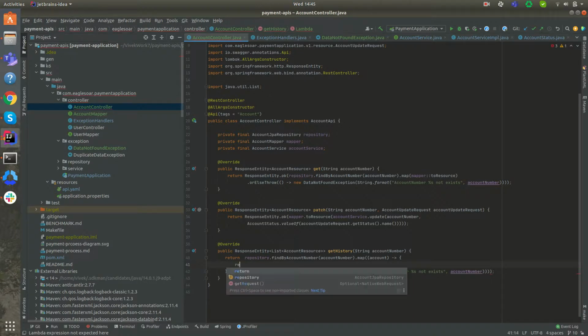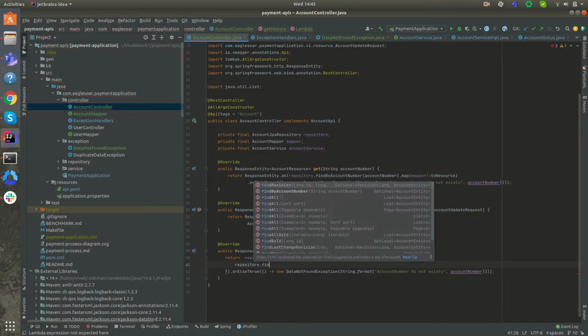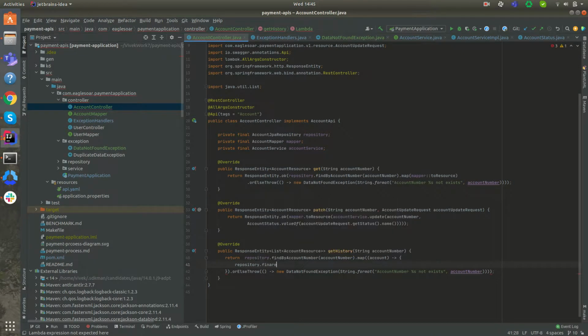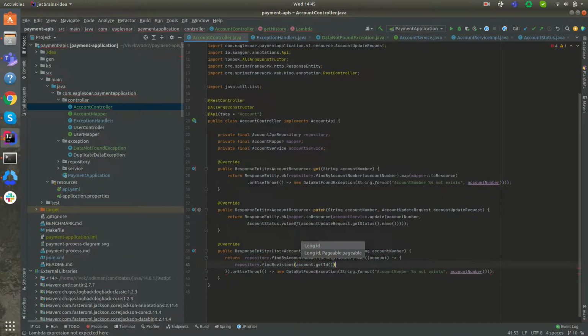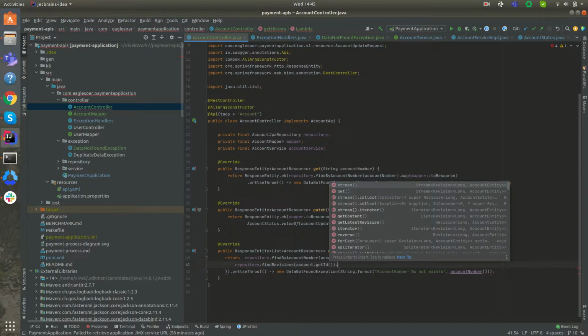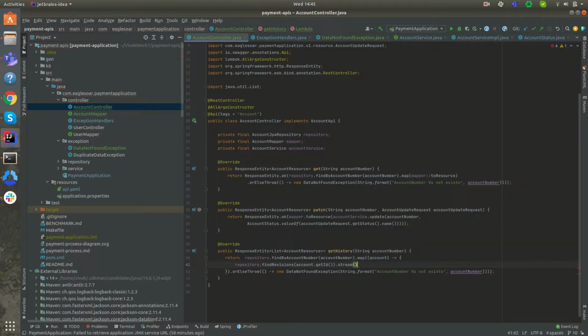Let's call the repository to find all revisions. So find revisions, since we're trying to find the revisions for that particular account. We'll get the ID of that account and find all the revisions for it. So find revisions, account dot get ID. This is the ID, and what it gives me, I think, is a list of things, so I will just stream it and then map it.